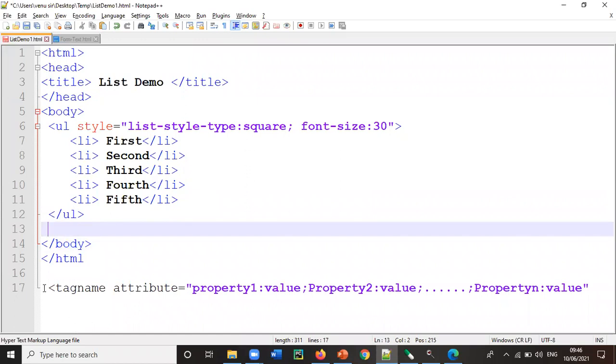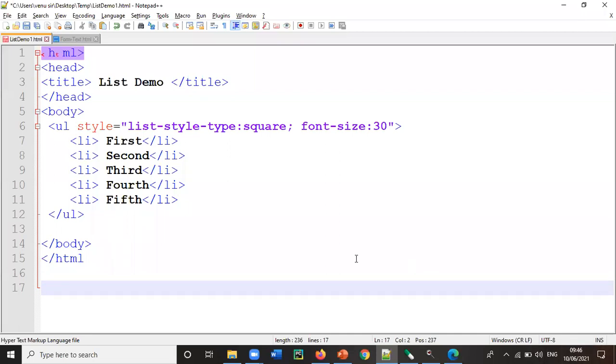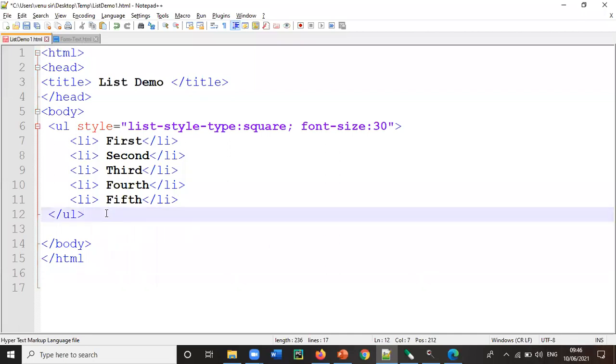So, I hope you understood this. Here in this case, tag name and then property and value, this obviously is to be closed. That is how we give the values. You can give as many things as you want.